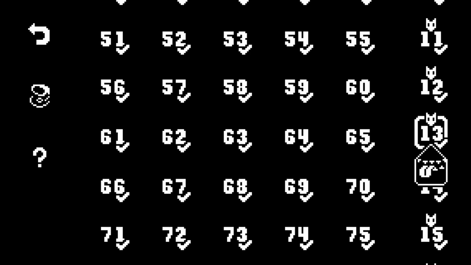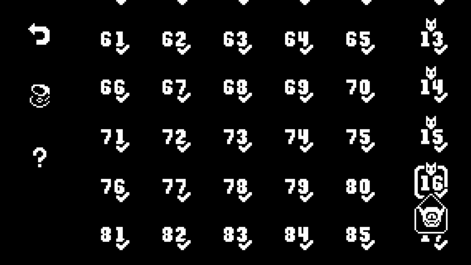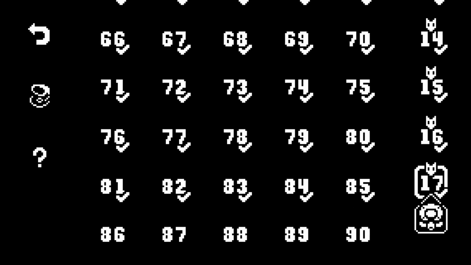Boss of Dungeon 1, Boss of Dungeon 2, Boss of Dungeon 3, Boss of Dungeon 4, World Boss. Is that a part of the final boss? Maybe it is. What did that thing even look like?